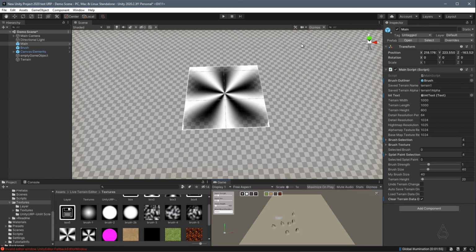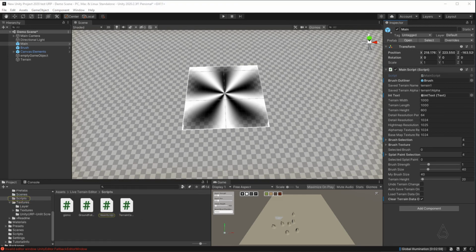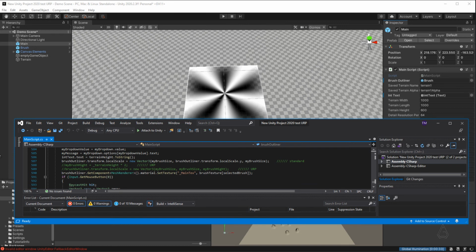If we go into our script, we need to change a couple of lines. Here in our update method, this is our standard line. We need to comment that one out and uncomment these two for URP, and save.